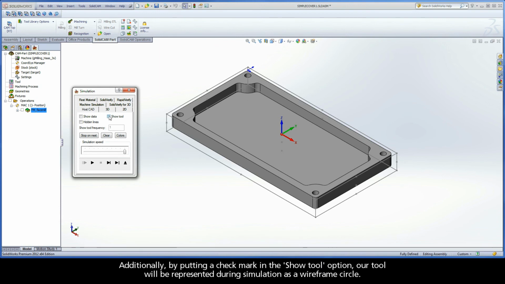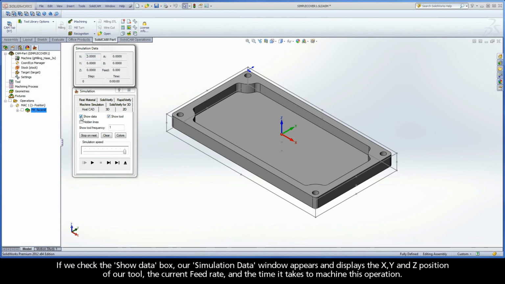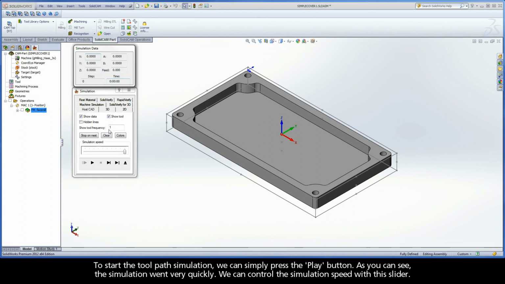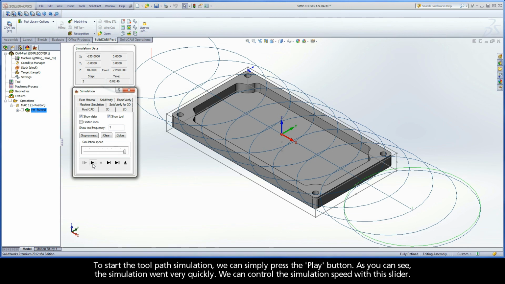Additionally, by putting a check mark in the Show Tool option, our tool will be represented during simulation as a wireframe circle. If we check the Show Data box, our simulation data window appears and displays the X, Y, and Z position of our tool, the current feed rate, and the time it takes to machine this operation. To start the toolpath simulation, we can simply press the play button. As you can see, the simulation went very quickly.